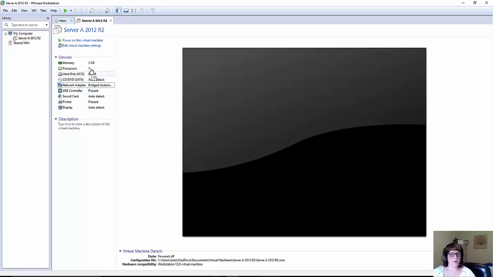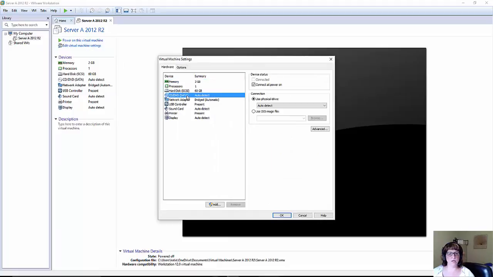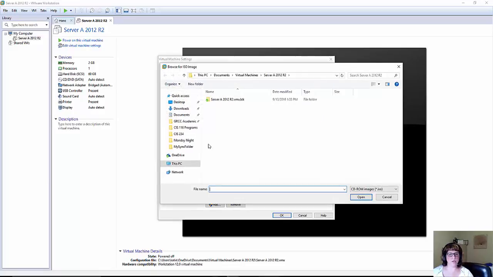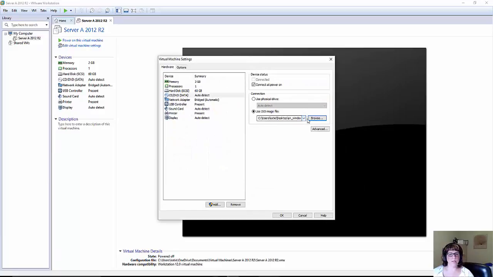Okay. The last thing that you would need to do, which is where you would point this installation to the ISO image, is when you go down to the CD DVD drive, this is where our installation file is. And you would use ISO image because that's what we've downloaded. Browse to that location. So I'm going to browse to my desktop. That's where I put it. And here's my ISO. So I point to that and then OK.